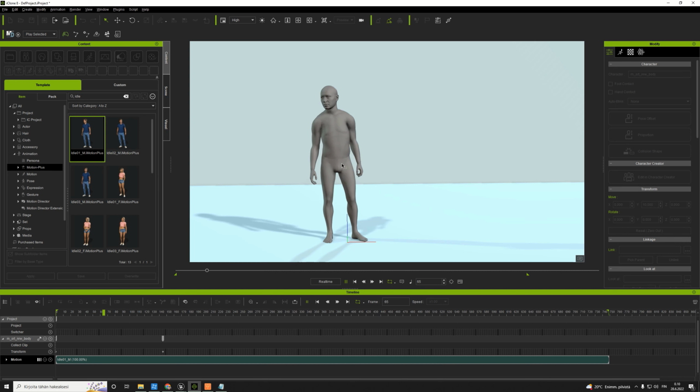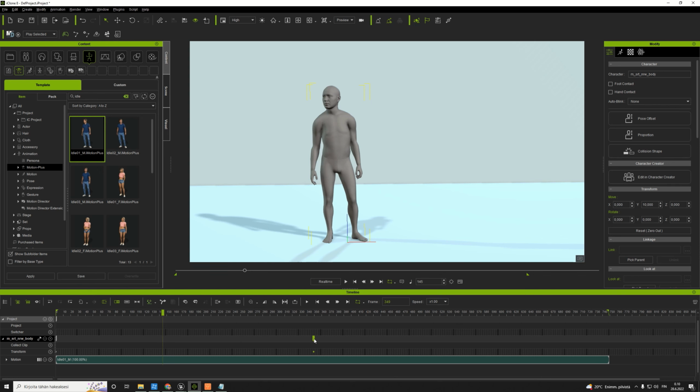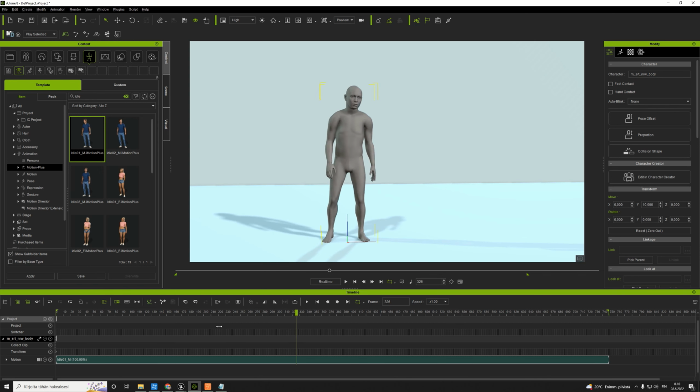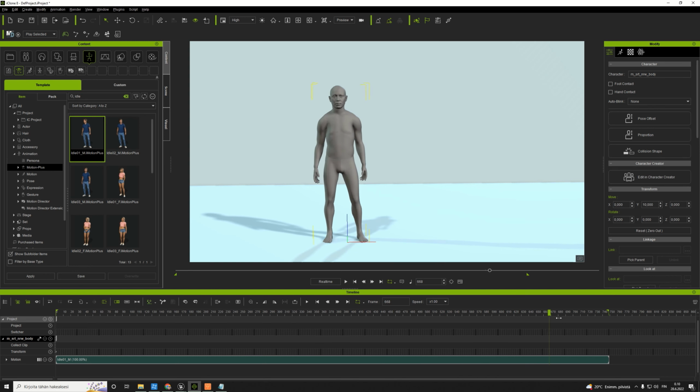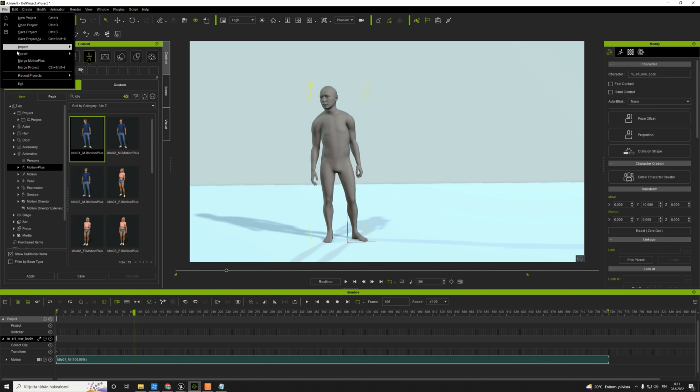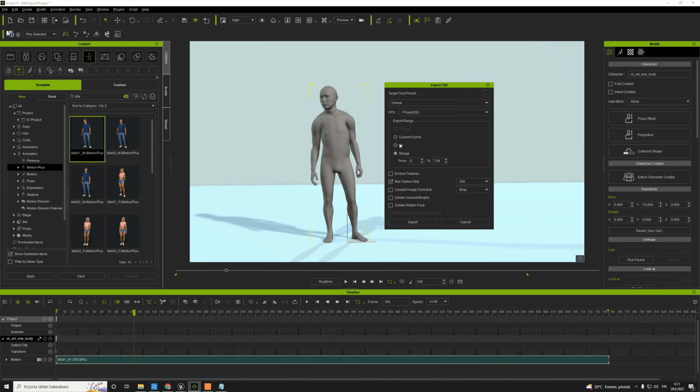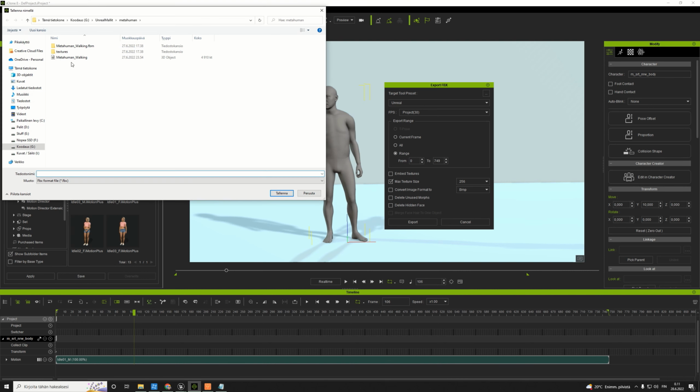Yeah, it loops okay. I'm not sure what this transform is. I'm just gonna delete it. But yeah, this animation looks pretty good. So let's go File, Export, same settings, and name this metahuman idling.